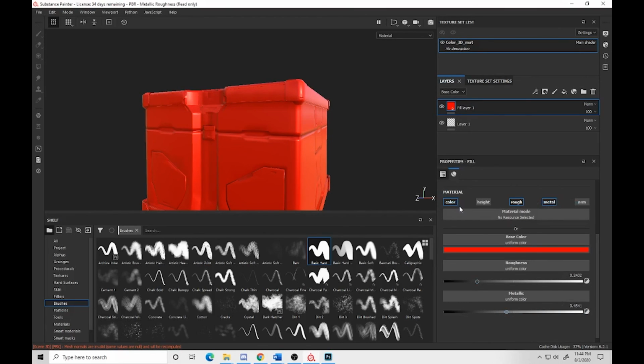We already saw what a normal map can do, and we already saw what a height map can do.